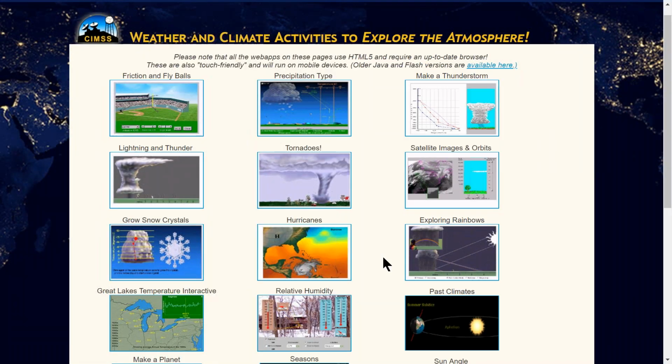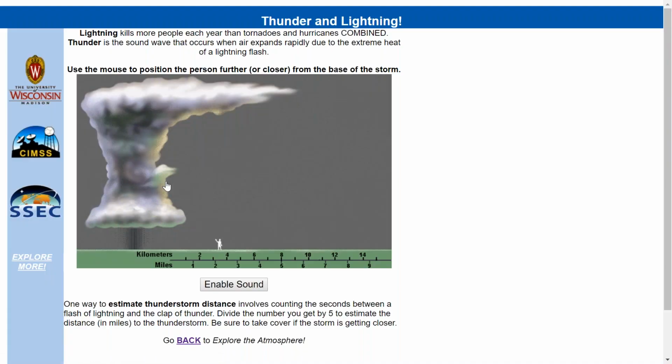Part of this also we wanted to emphasize was experiential things that people experience every day. For example, when you have a thunderstorm, you get lightning and you get thunder. We have the ability on this one to enable the thunder sound so that even though the little person changes shape if you don't have sound, you can hear thunder. And the idea here is to learn the rule, the 5-second rule.